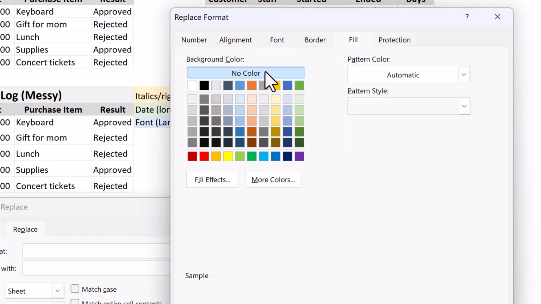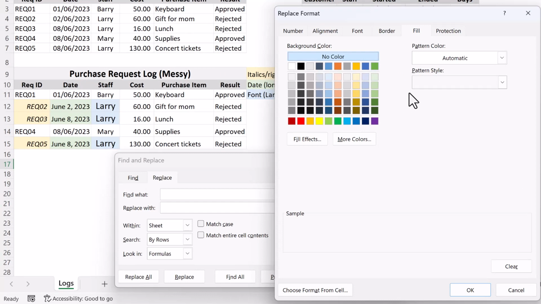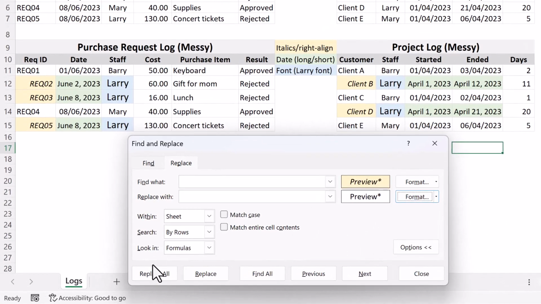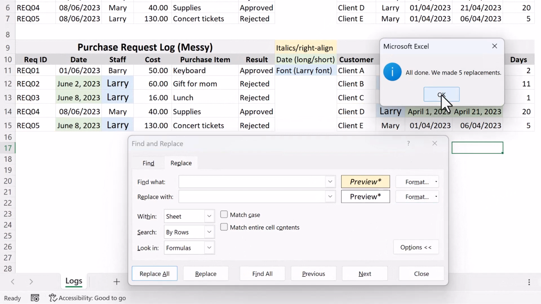Click on it even if it looks like it's already selected, because otherwise it won't recognize your selection and it'll assign the same fill color as the Find format. And in our case, we want to remove the yellow fill. Now that we're good, click OK. Lastly, click Replace All, and all the affected cells are replaced.